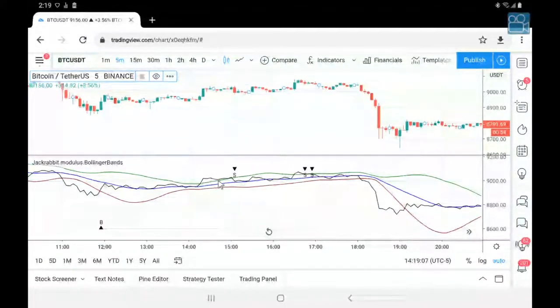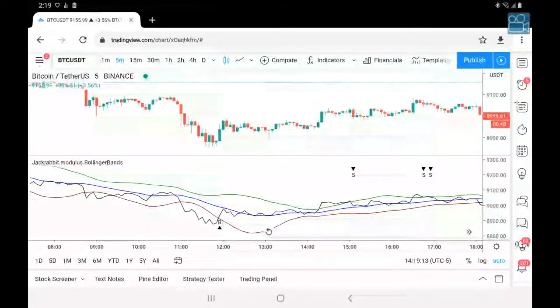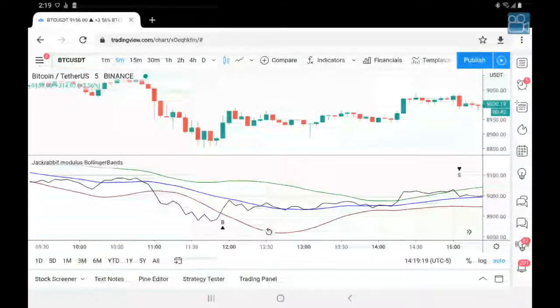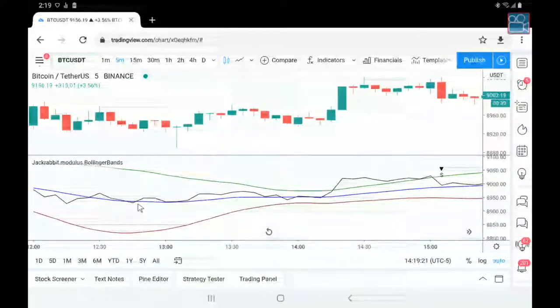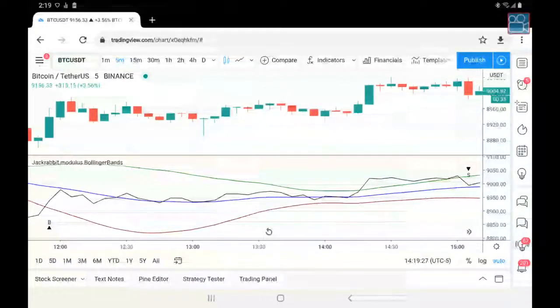Here is the first change that takes place for the Jackrabbit framework versus the traditional context. This is an important distinction because it has a huge impact on entry and exit points within the Bollinger Band algorithm. As I said, normally all of this up here would be a sell. So as soon as the price action crosses above the upper boundary, all of these would be sell points.